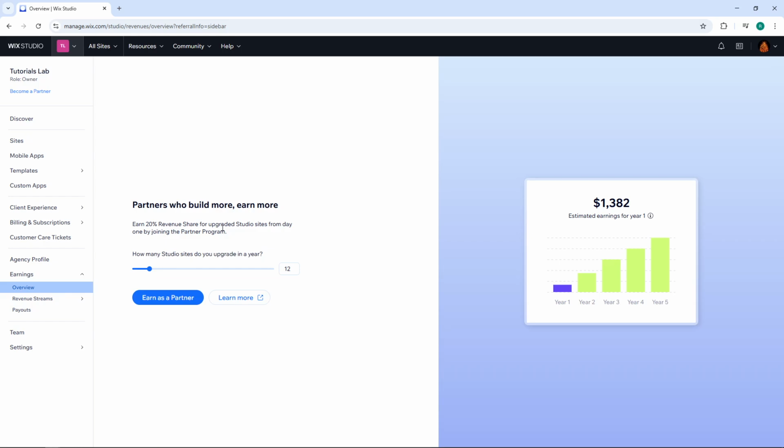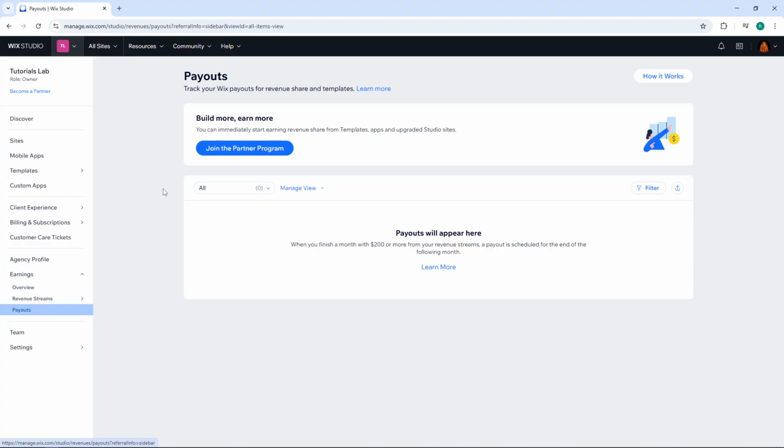Within the Earnings section, you'll notice several tabs at the top. Find and click on the Payouts tab. This is where the real magic happens. The Payouts tab will show you the complete procedure of how payouts work from your earnings.